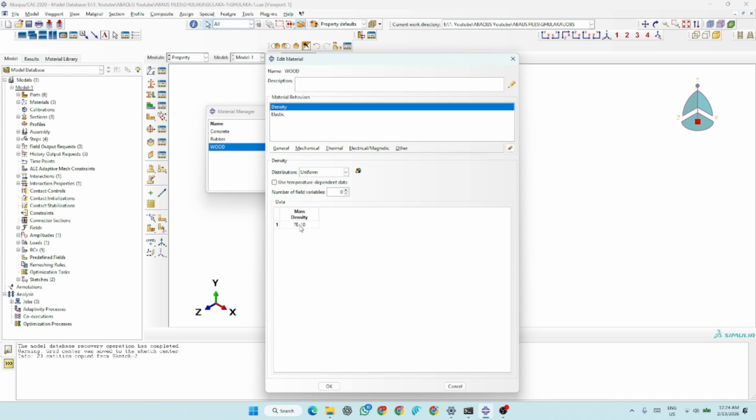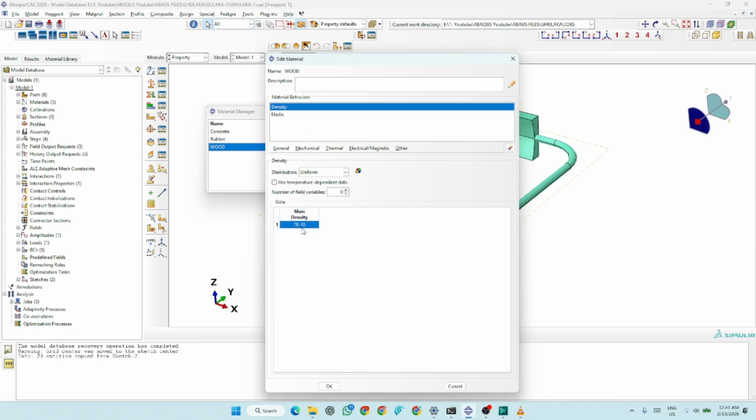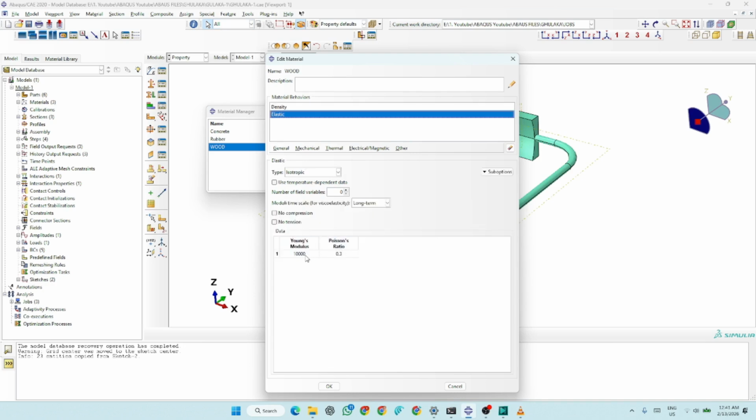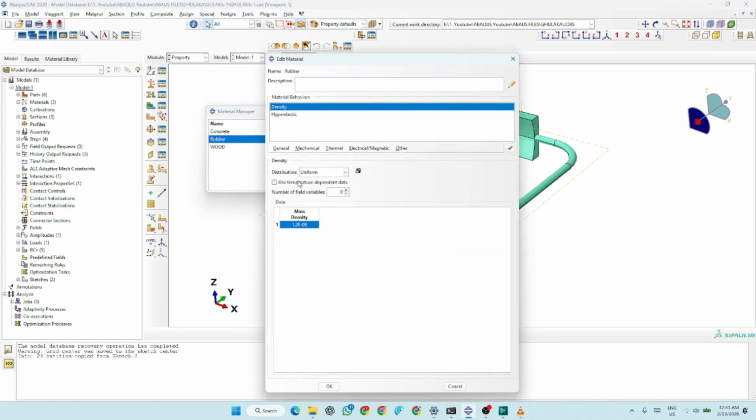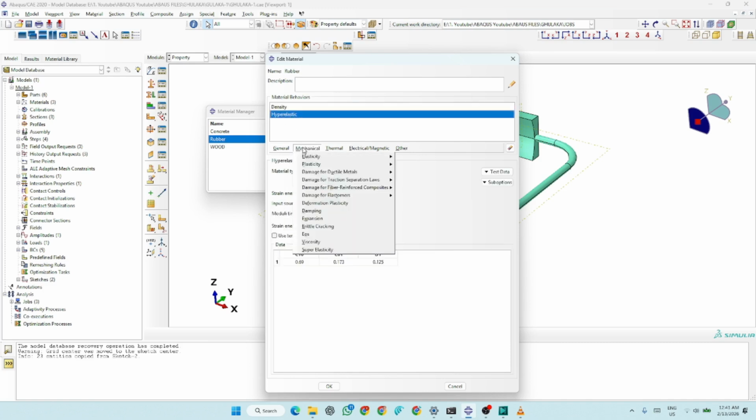So you can say the density of the wood is 700 kg per cubic meter, and also the elastic properties are Young's modulus of 10,000 megapascal, and Poisson's ratio of 0.3. And also the rubber properties are shown here. You can see the density of 1200 kg per cubic meter, and hyperelastic properties are also assigned here. You can assign these from Mechanical properties, in Elasticity, and in Hyperelastic properties. You can put these properties in your model, or you can put your own properties accordingly.